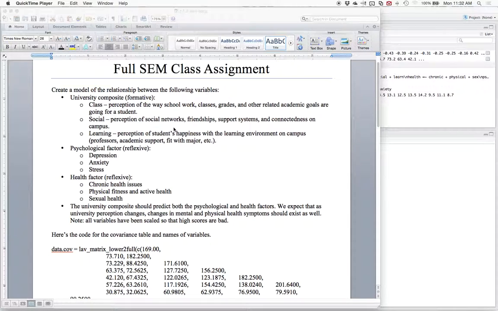In the sense that if classwork is going poorly, that might cause anxiety. And it might cause stress. And then also look at a health factor. So any chronic health issues the student has, physical fitness, so like active health, so are they going to the gym? Are they doing the freshman 15, that sort of thing? And then sexual health, which is an important component for college students. And so you have to think about, we're talking about STIs, but also just healthy relationships with partners. And so all of that we're going to combine into a health factor.